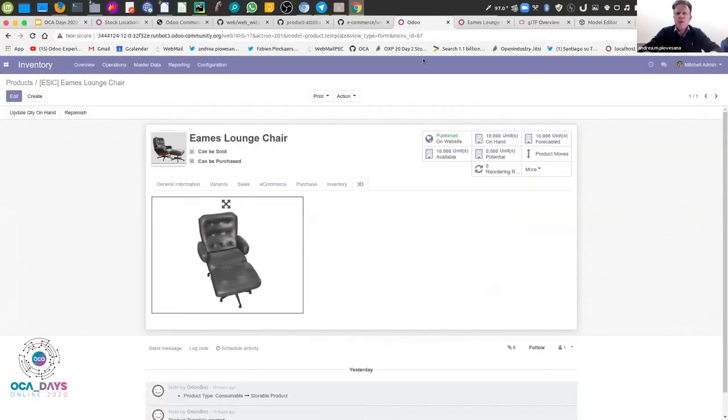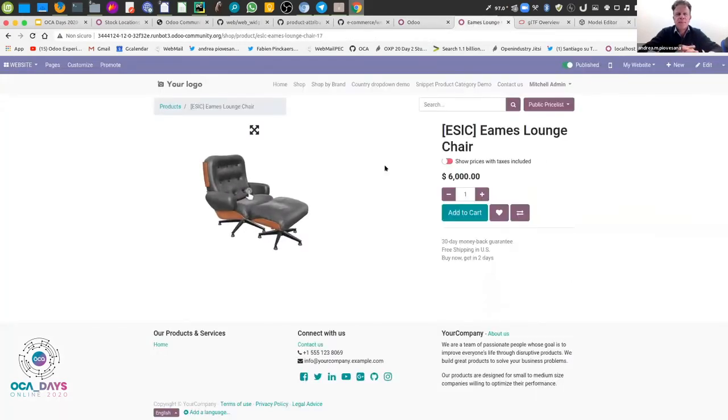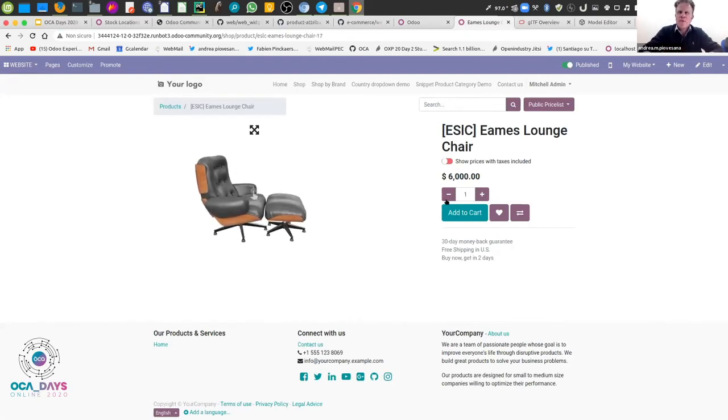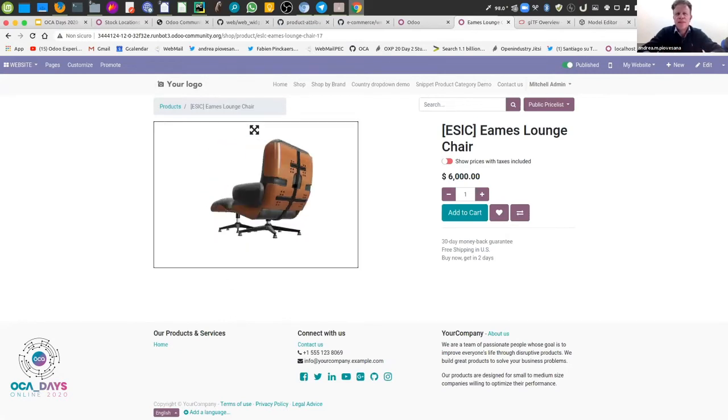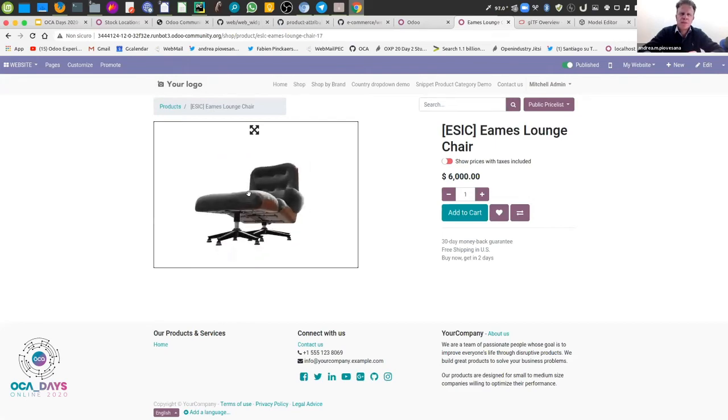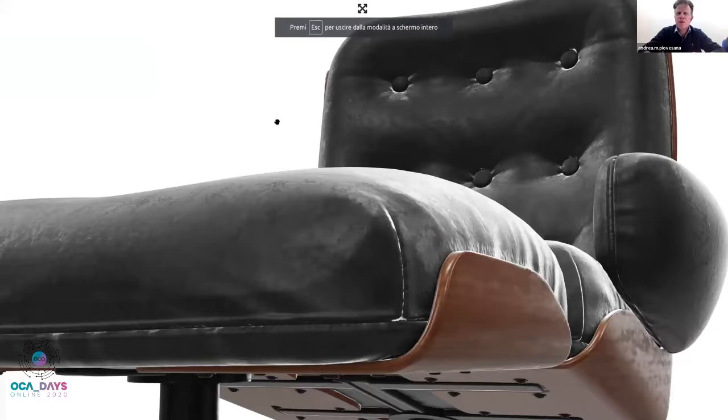So if you want to see the same, you can see it also in the e-commerce with this view, where instead of the image you can see the product. Automatically there is a rotation, and this is the widget that suggests you to touch and move, so you can also in the e-commerce rotate, zoom, and make it full screen.